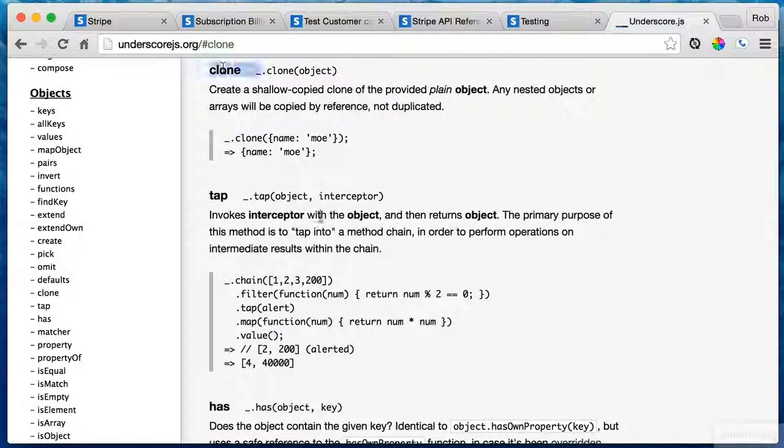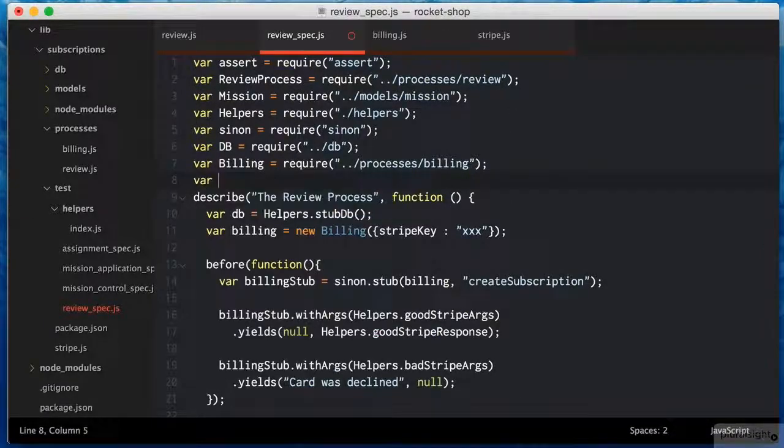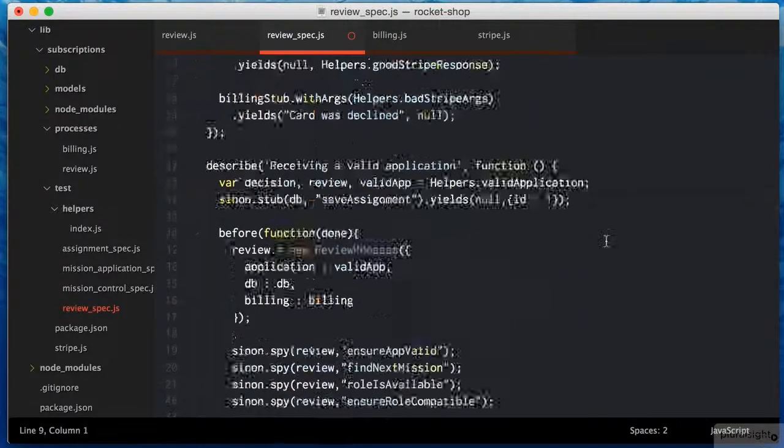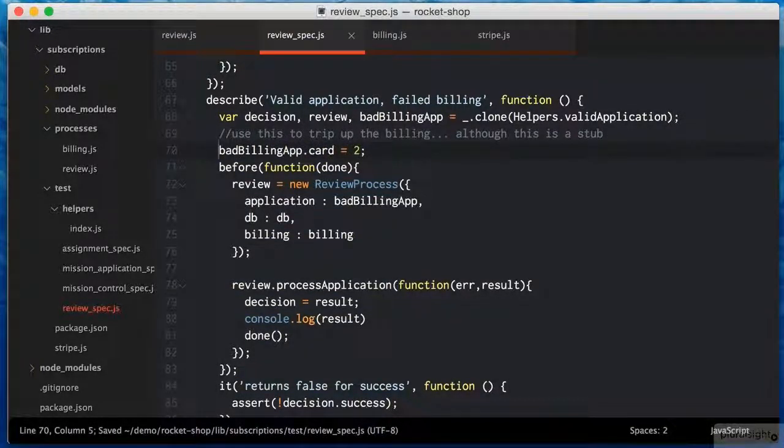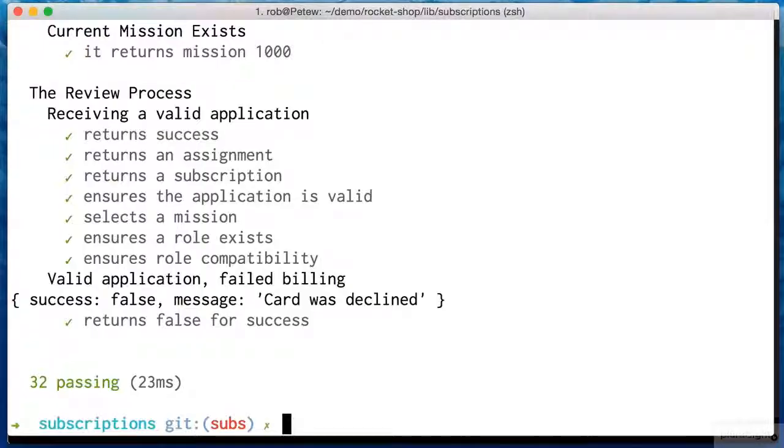But if I didn't feel like changing everything, I could use underscore to do this. Let's see how. I could use the clone method. That basically looks at an existing object and clones its properties at that point in time, and then you can play with it in a brand new instance. So I'll require underscore above, and then down below here, rather than calling new helpers.validApplication, I'll just clone it. In some ways, this is clearer. In other ways, it's a little hacky. It's up to you. Either way, when I rerun the tests, it works. In fact, all our tests work the way we expect because we are now using separate instances.